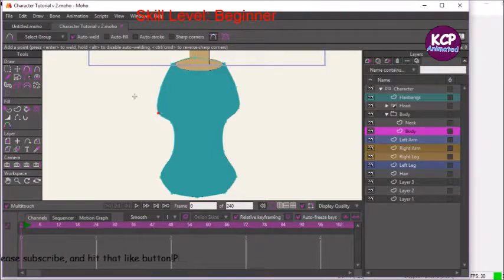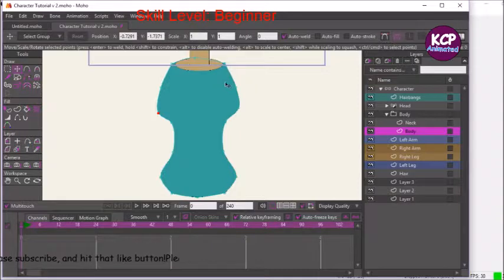So let's keep on adding the points to the mannequin or character or whatever it is.